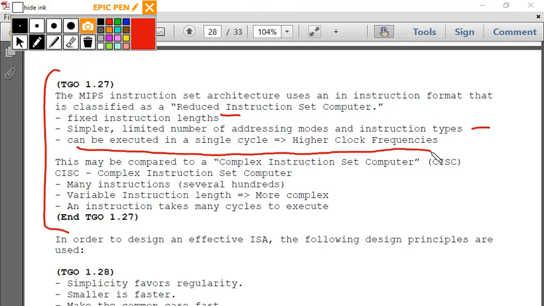So a complex instruction set computer, RISC versus CISC. Many instructions, often several hundreds. Variable instruction length, therefore more complex. An instruction can take many cycles to execute.